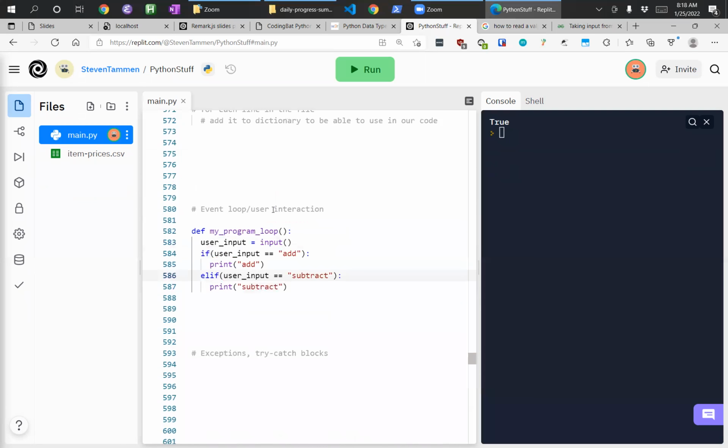Do you follow what this function is doing? Yeah. It's taking an input from the user and putting it in the variable user input, and then checking to see if the input is add or subtract. If it is add, print it. If it is subtract, print it. Yep. So pretty simple. And when we run this, this is our shell over here.